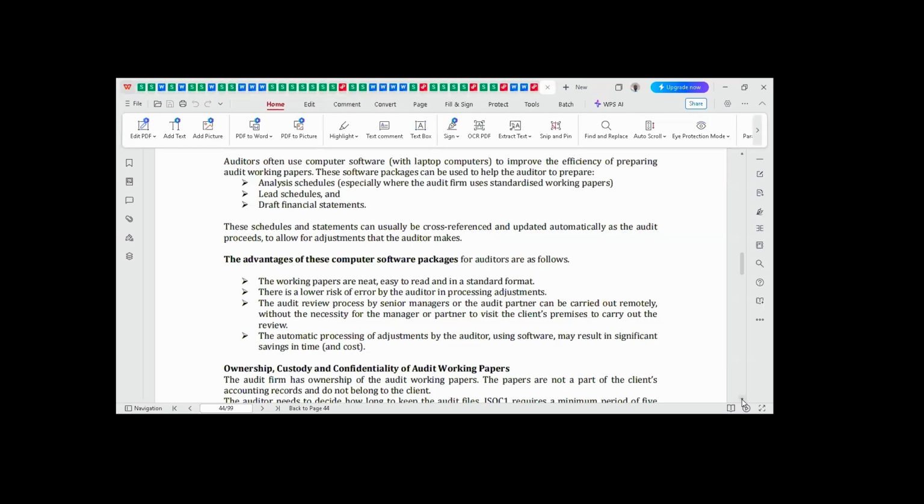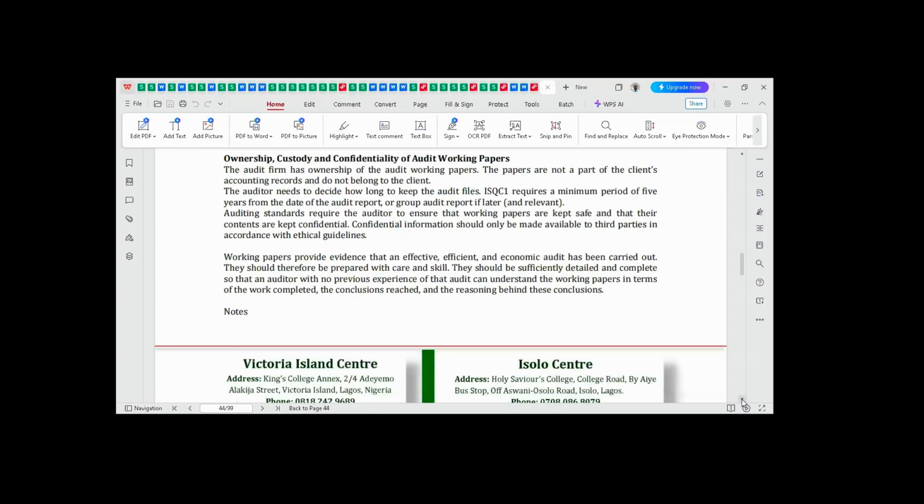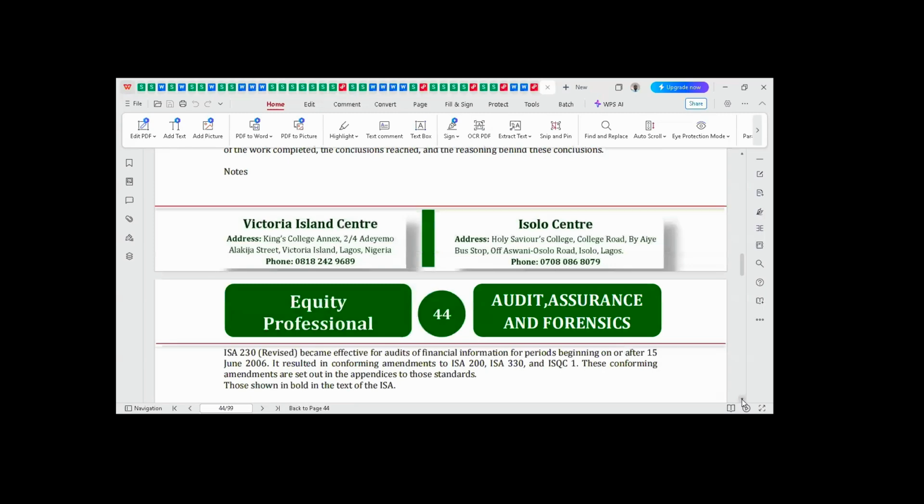So we look at the next one, ownership, custody, and confidentiality of audit working paper. What they're asking us here is that who owns and keeps custody of the audit working paper? The simple answer is that the auditor or the audit firm is the proper party to keep and own audit working paper. At no point should the client hold on to the audit working paper. It is solely the audit firm's property. Okay, I hope that is clear. So that's what they are saying there.